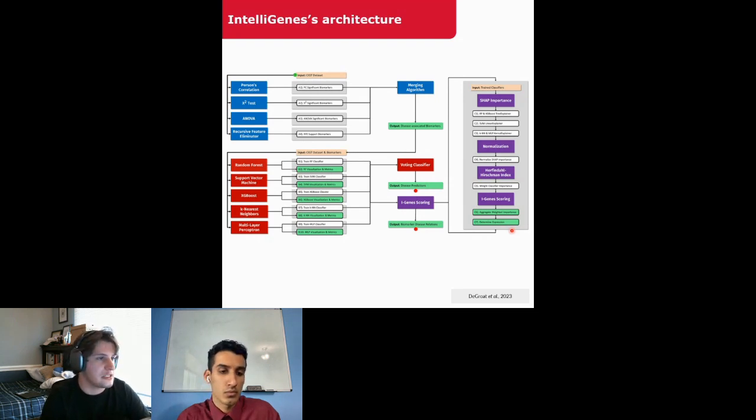The first being a selection module. This is where we are discovering biomarkers that we think are associated with a condition or a disease. The second is classification, where we are training a model to predict that condition or disease. And the third is what we call the I-Gene score.